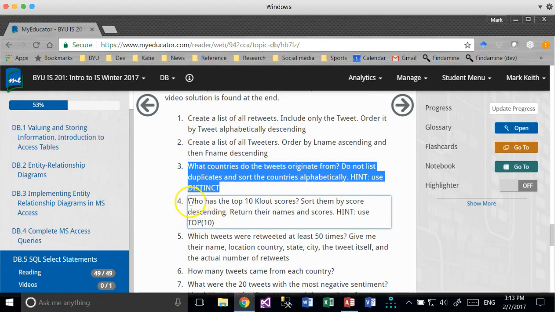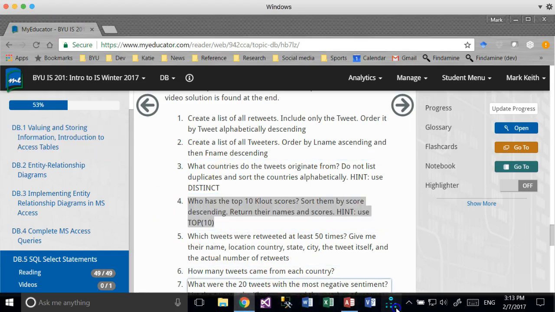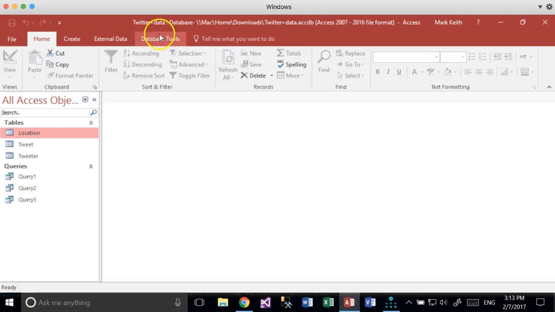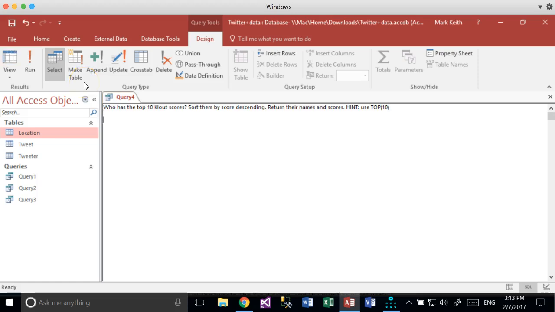All right, who has the top 10 clout scores? Time to learn another new keyword. Also very useful for select statements. Whoops, not that. Close query 3. Create, query design, close, SQL view, paste. All right, who has the top 10 clout scores? Sort them by score, descending, return their names and scores.